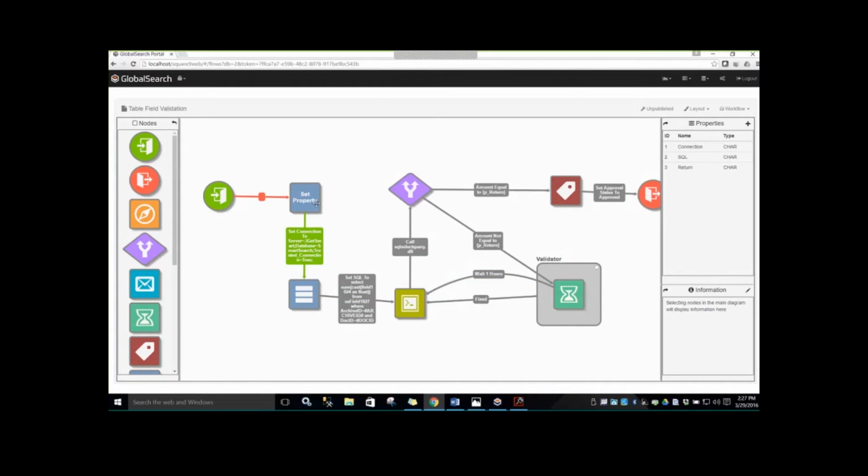The set property node is where we use the properties that we create. So in this case, we created three properties. One called connection, which is where we store our connection string to gain access to the database that has all of our table field data in it. One we called SQL, which actually selects the data from the database. So the first property tells us where the database is. The second property tells what information to pull.